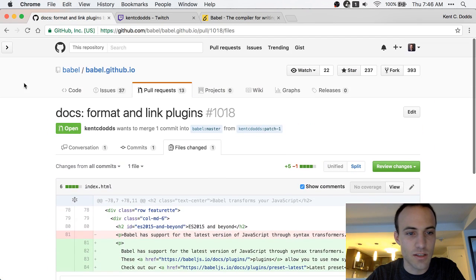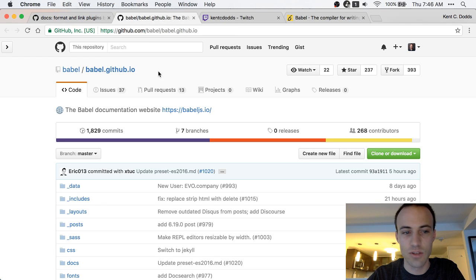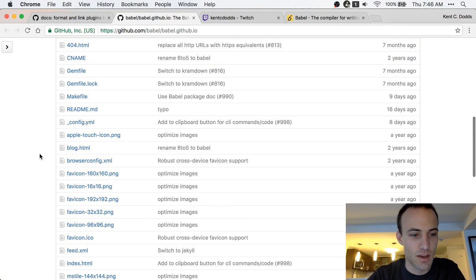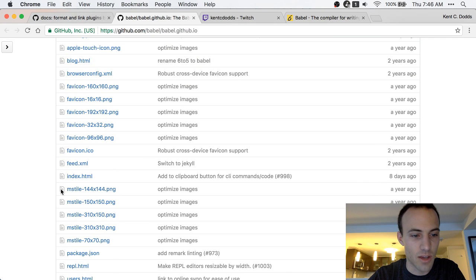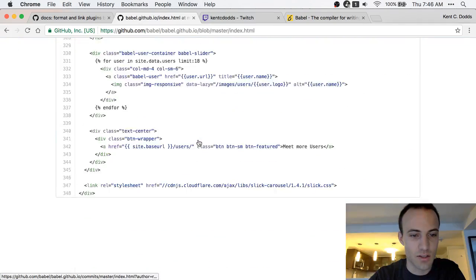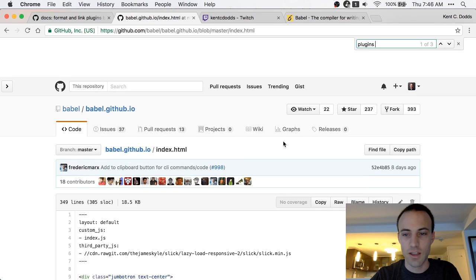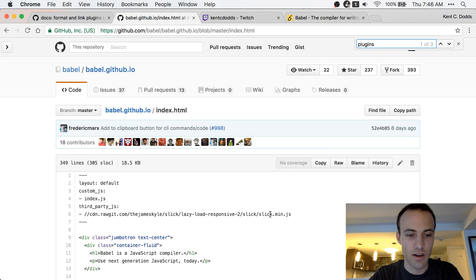And that's pretty easy to do, there's not a whole lot of work involved in doing that. So I went to the Babel GitHub IO site, and this is the home page, and so I just went to index.html, and this is where it is. So you look for plugins, allow you, boom, right there. And then you click on this edit button. It'll pop you open into the editor and you can make the edit.